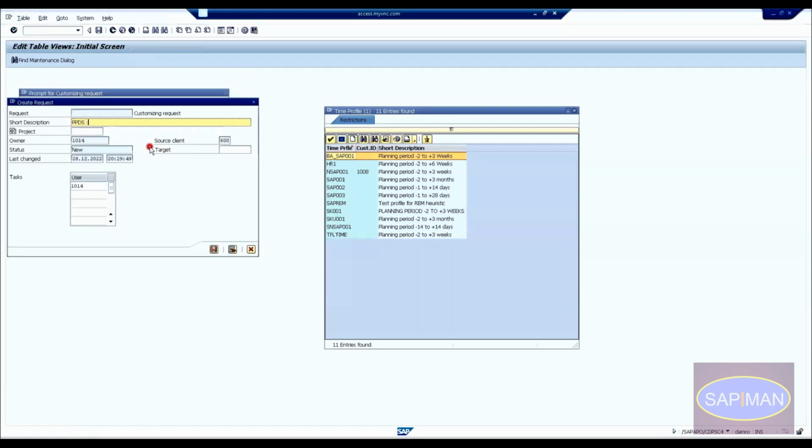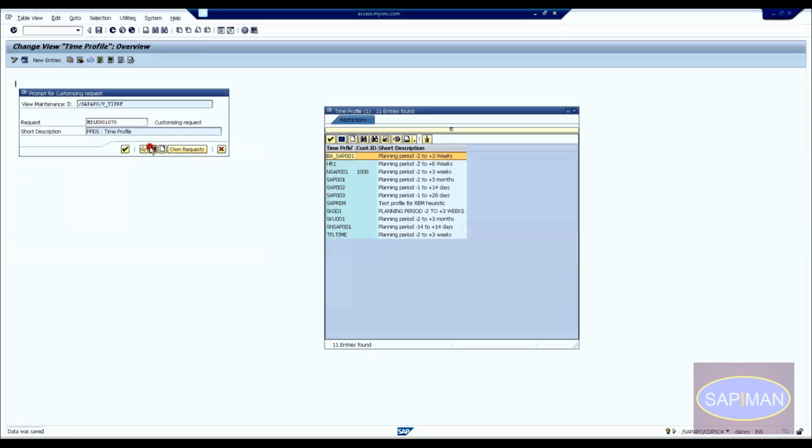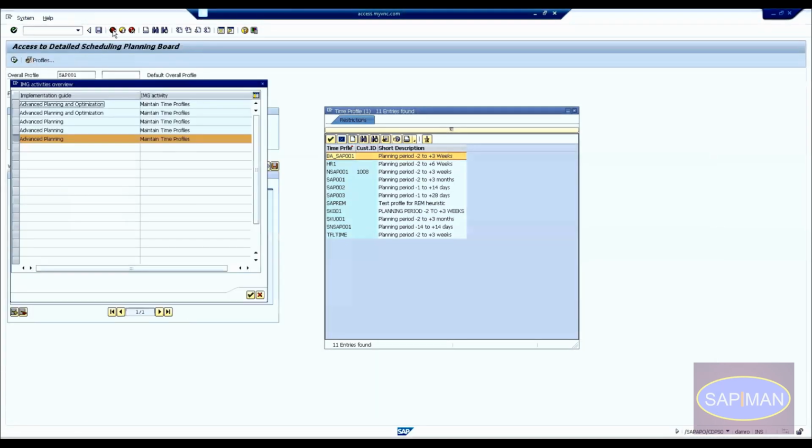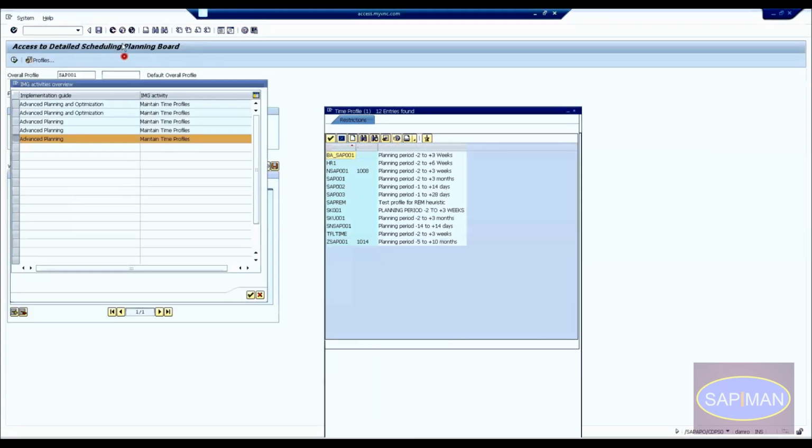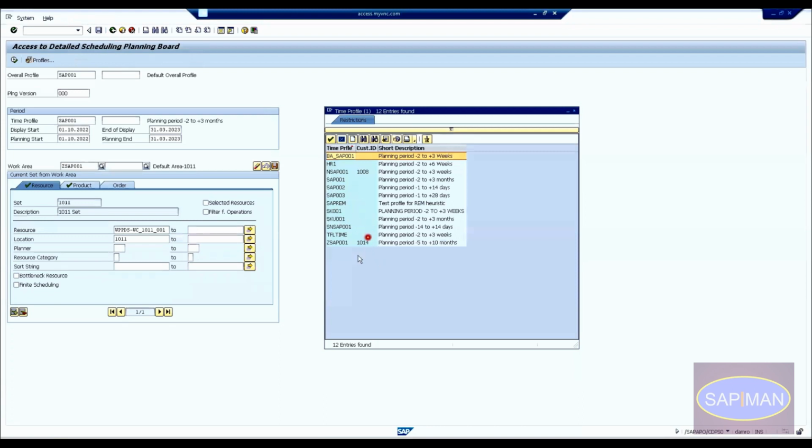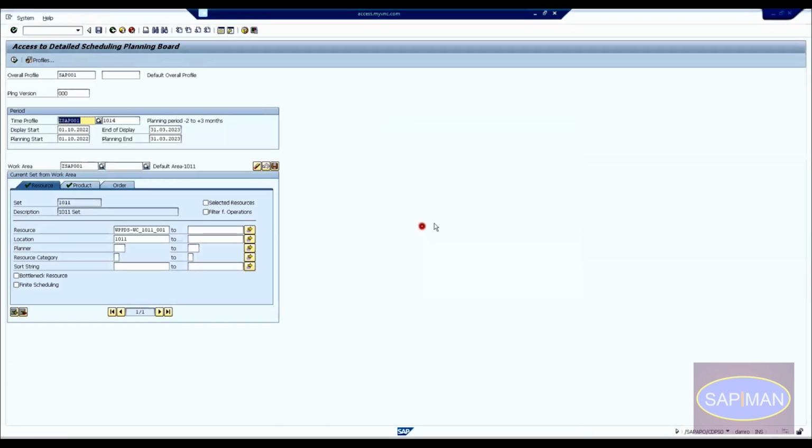PPDS, and I will put the description as planning time profile. Okay, and then save it. Once this is saved, you go back and you would be able to see it in the drop-down menu. I'll put it as ZIP. Now let us execute it. Since I made it -5, and today is December, it is going back to July, and it is going till next year October, because the +10 is adding up. Execute it.